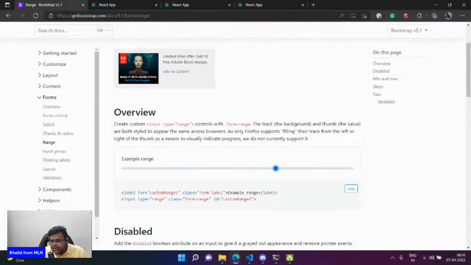Okay, we have a doubt here. How do I load local images? Mine are not showing. For that, you need to add images over here.